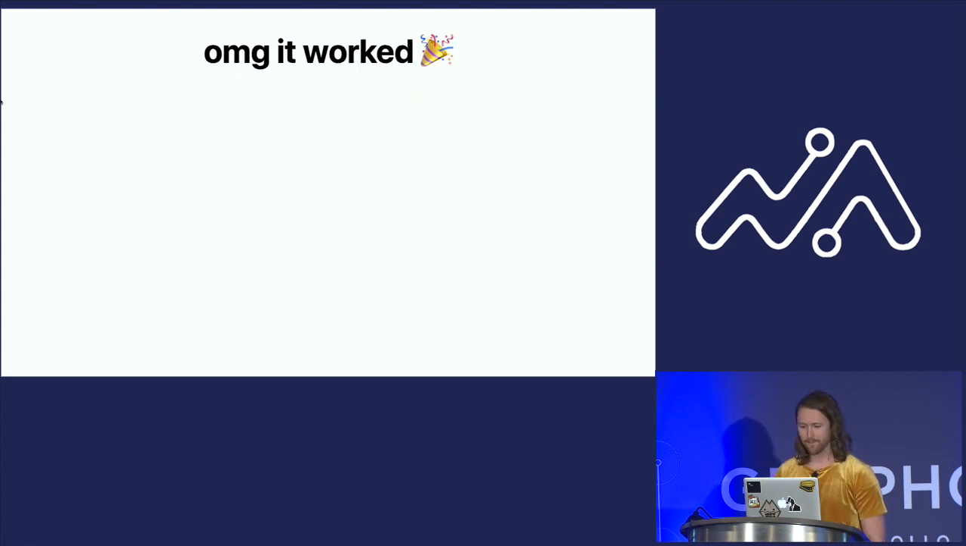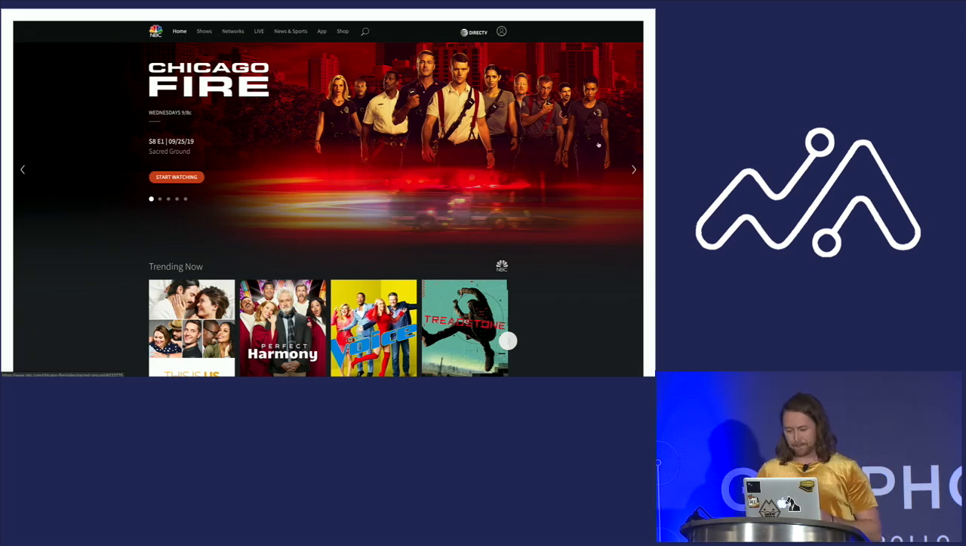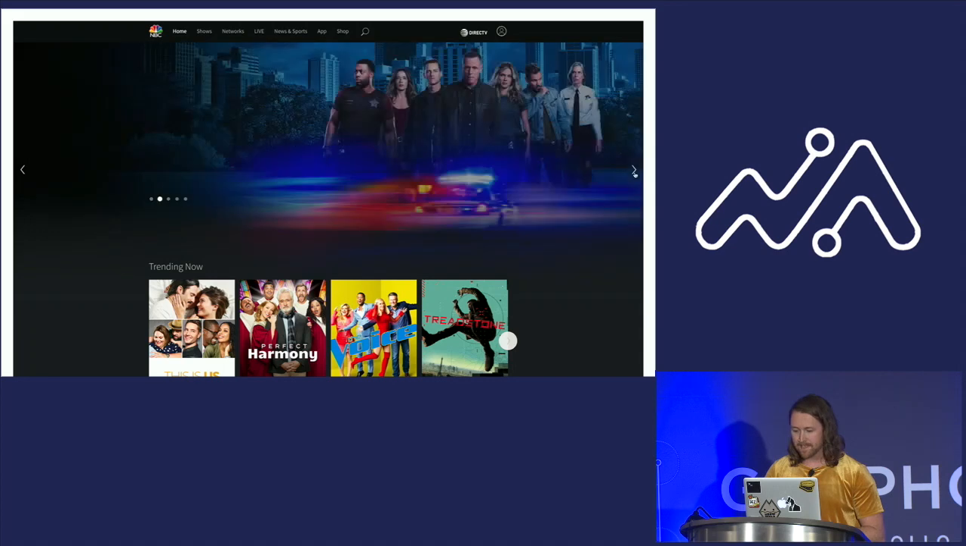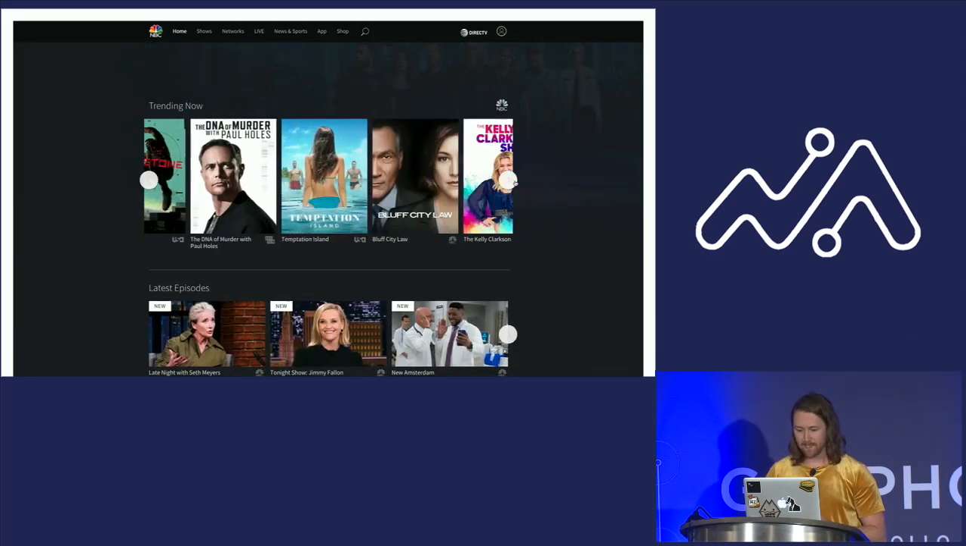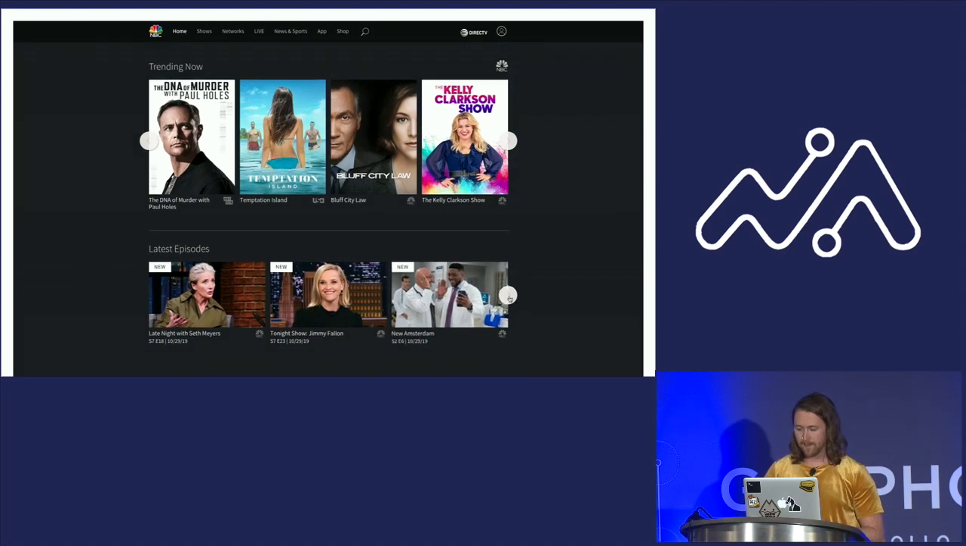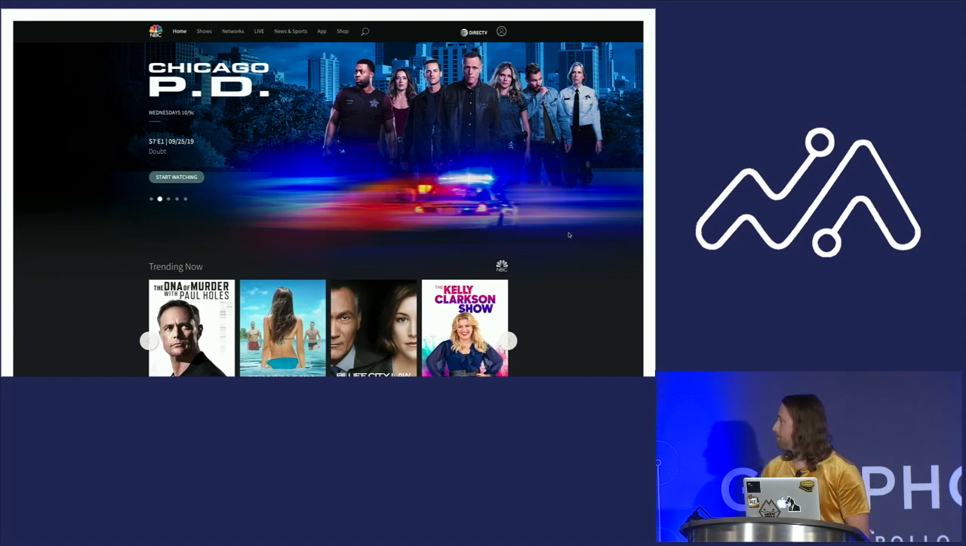Okay, let's see if it works. It worked. This is the exact pattern that we used when building NBC.com. NBC.com serves millions of people daily, and if it's the Super Bowl, then it's tens of millions of people. Here up top, we have a slideshow with some slides, and we have shelves full of tiles. You're familiar with this type of UI for a media streaming app.